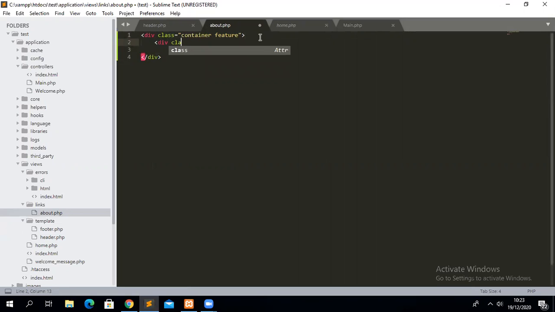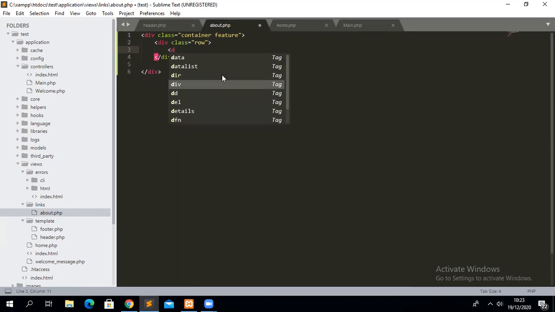Class, we talk of row. So inside this row div, I'm going to have columns. Right. I'm going to have columns. And so let me create the first div, or the first column, using this div tag.